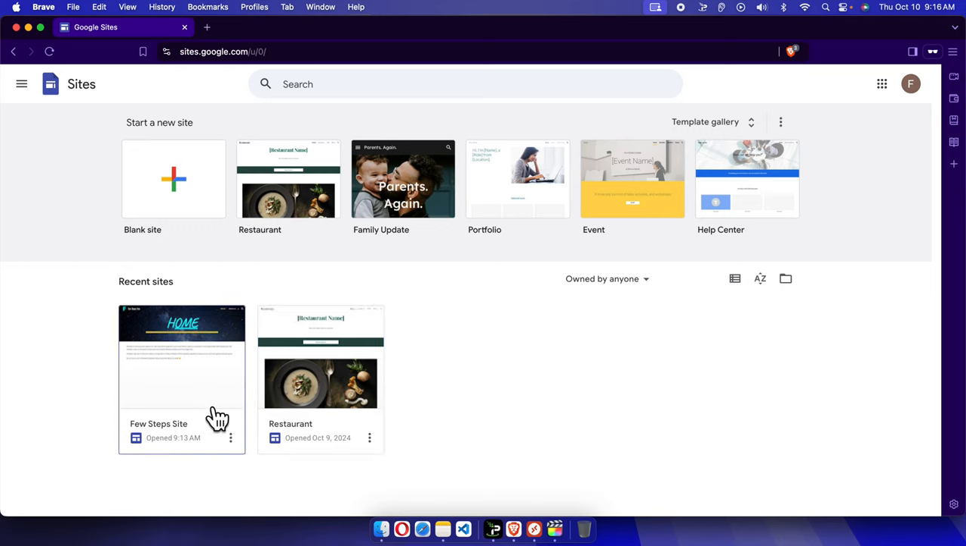I want to show you how we can check the storage space location of this site. To do this, at first we have to choose which site we want to find the location or storage space of. So here the site name is FewSteps site. This is the site where we want to find the storage space location. By default, all Google Sites websites are stored in your Google Drive.